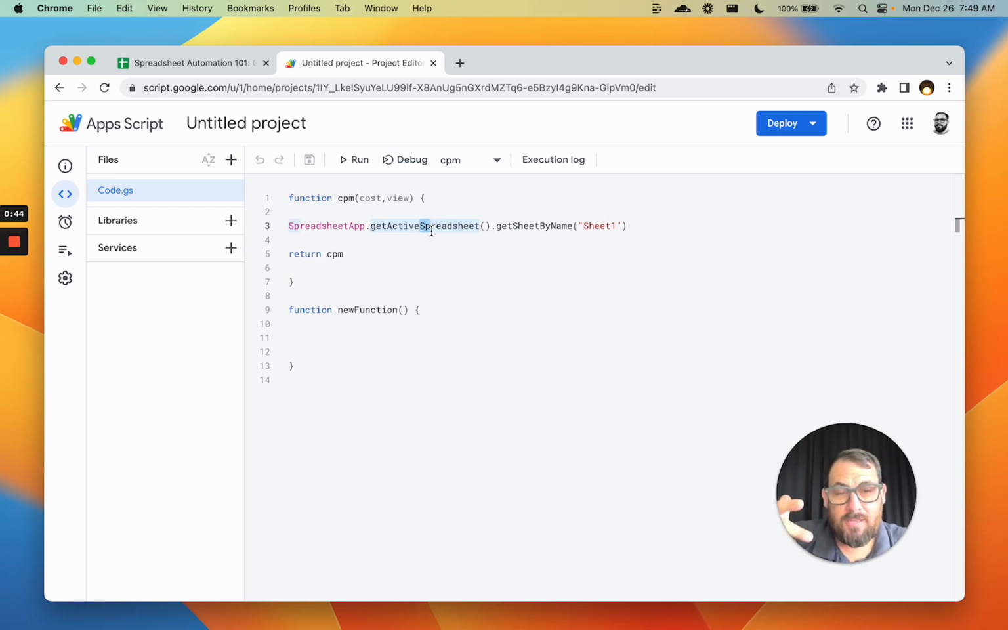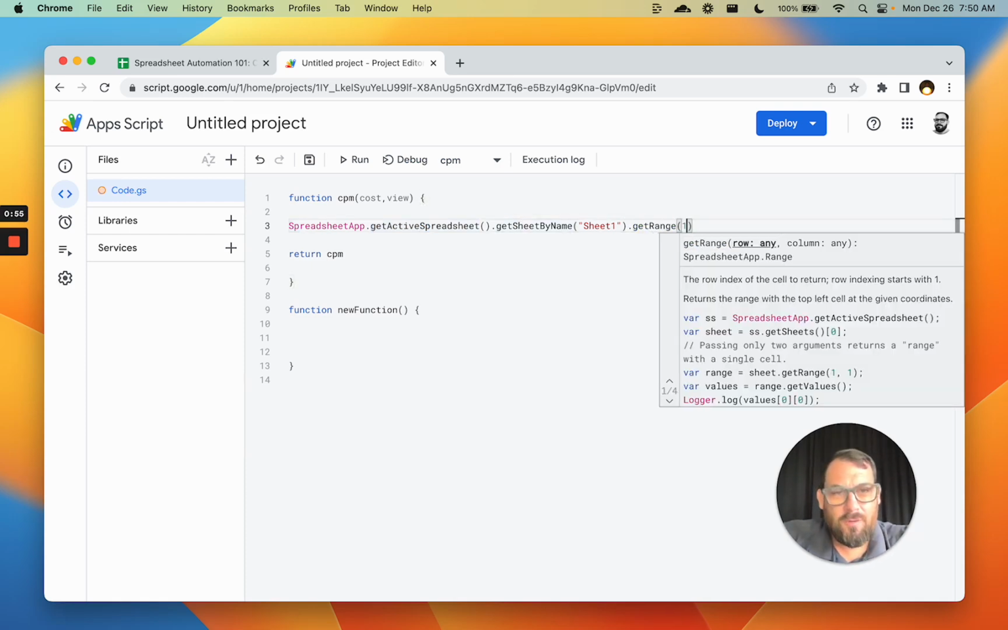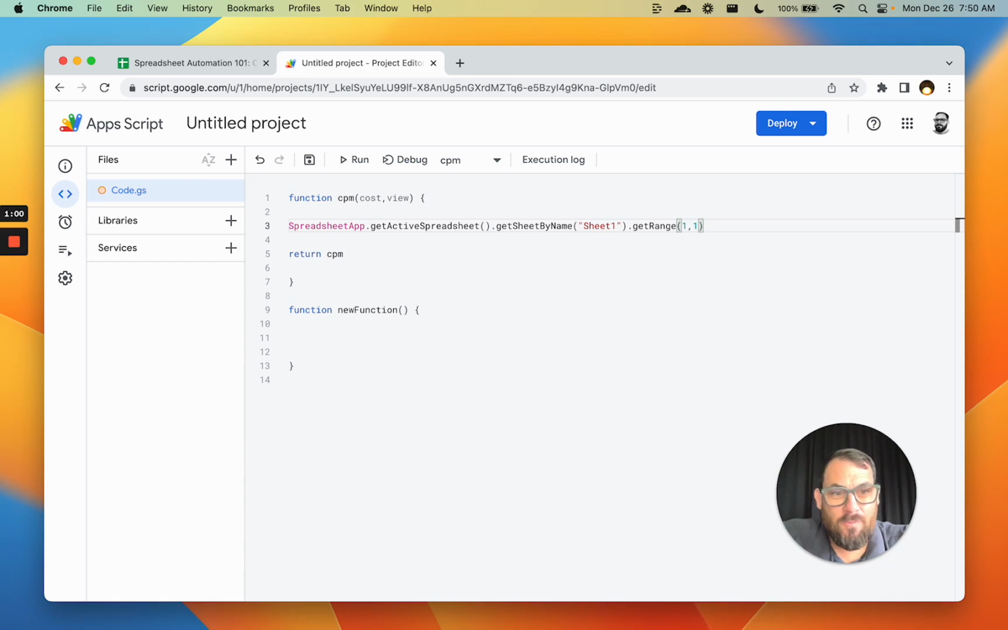This camelCase allows us to read our functions much better, and it also allows the computer to know what it is. If we do something like this, getSheetByName.getRange, we're going to do 1, 1. We're going to get into this really soon. This is A1. getValue, and then we want to just return this value.